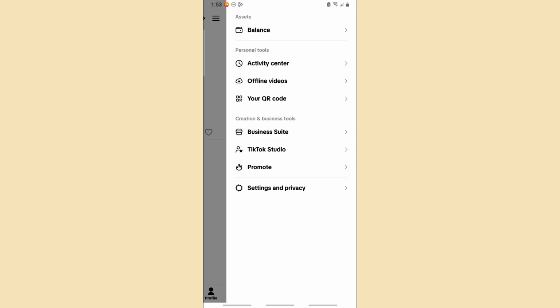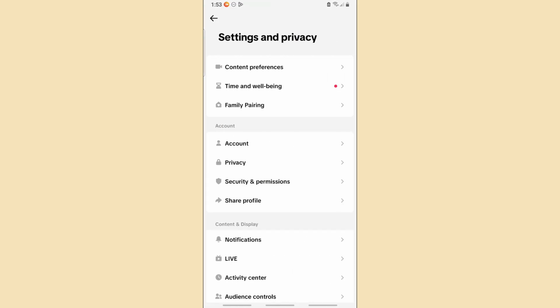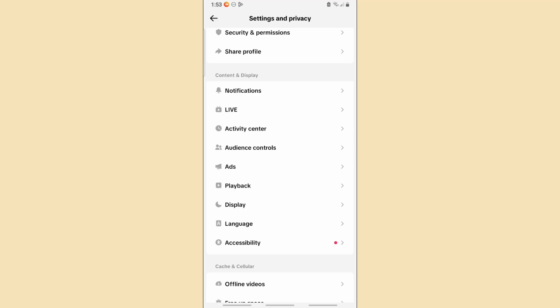And now, once you have done that, guys, you would just simply go ahead and go for the settings and privacy at the very bottom of the screen. Now, over here on the content and display category, you should be able to see here activity center. So you could just simply go ahead and tap on activity center.